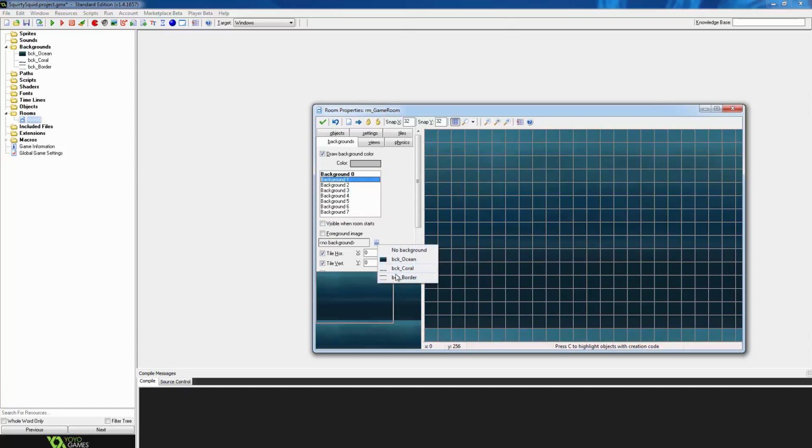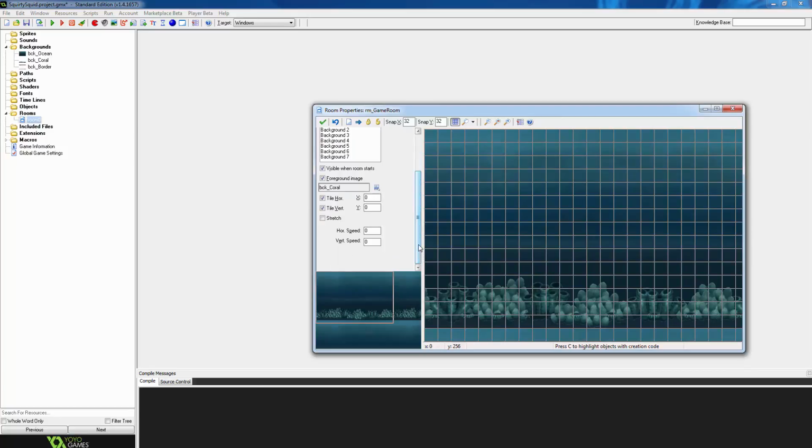We're going to change it to be the coral and tick this foreground image box. What this does is it sets the coral background as a foreground image in front of other objects and other backgrounds. Then we're going to scroll down to the bottom of the options and change the horizontal speed to be -6. This is going to make the background scroll or move across the room, just like things move past when you're looking out a car window.